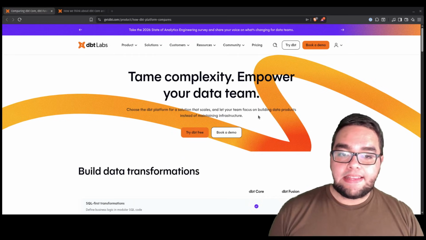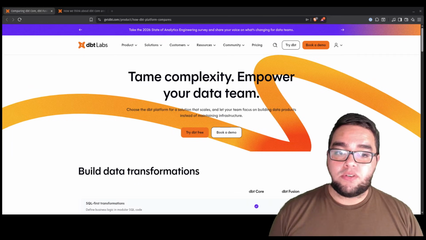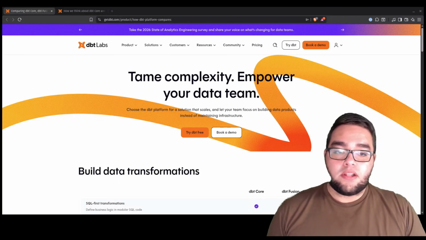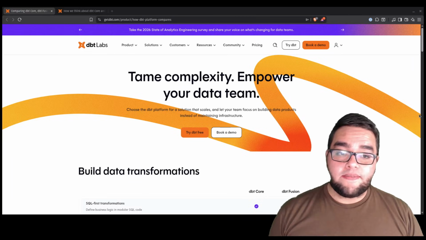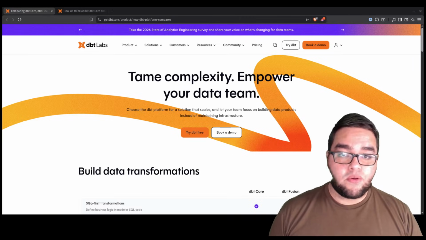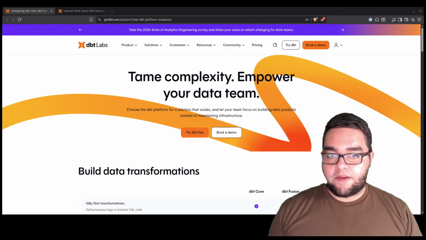The first thing is DBT was born back in 2016. Back then, it was a fully open source command line tool. It was 100% free to use. It runs locally on your own computer. All of the code is available on GitHub, so you can check it, you can fork it, you can create your own version. It's all there.